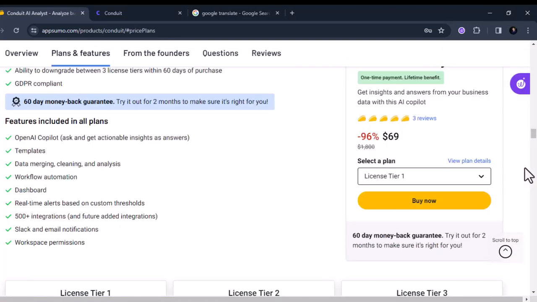Features: they provide open AI, copilot, ask and get actionable insight as answer. They provide templates, data margin, cleaning and analysis, workflow automation. They provide dashboard, real-time alert based on custom hold. They provide fast show plus integration service. Also they added future integration app or tool. They provide Slack and email notification service and workspace permission.